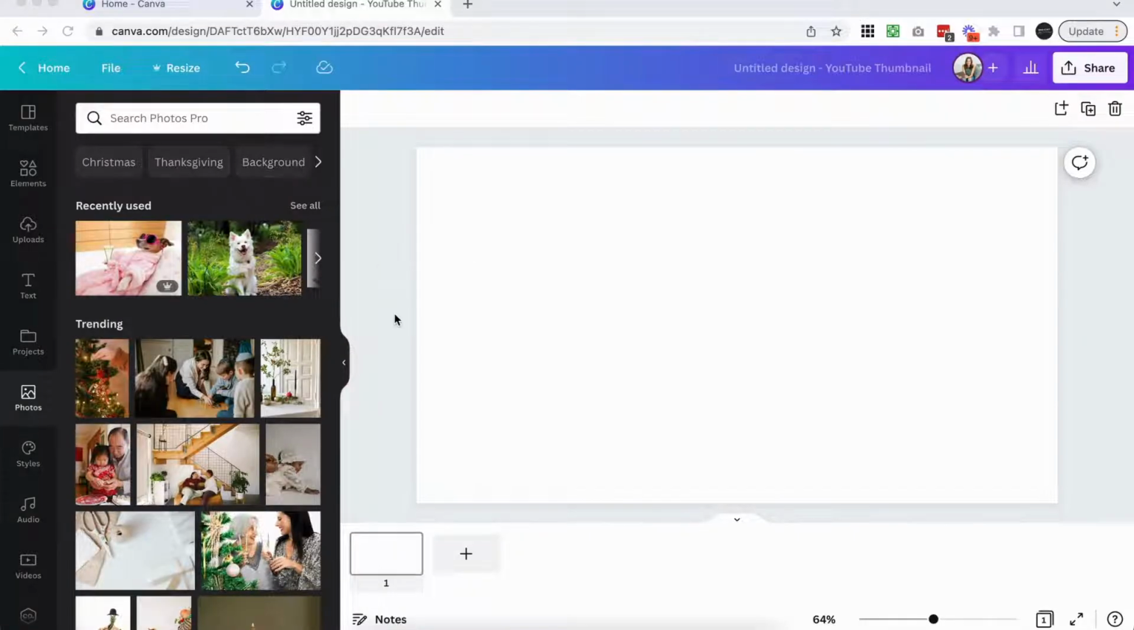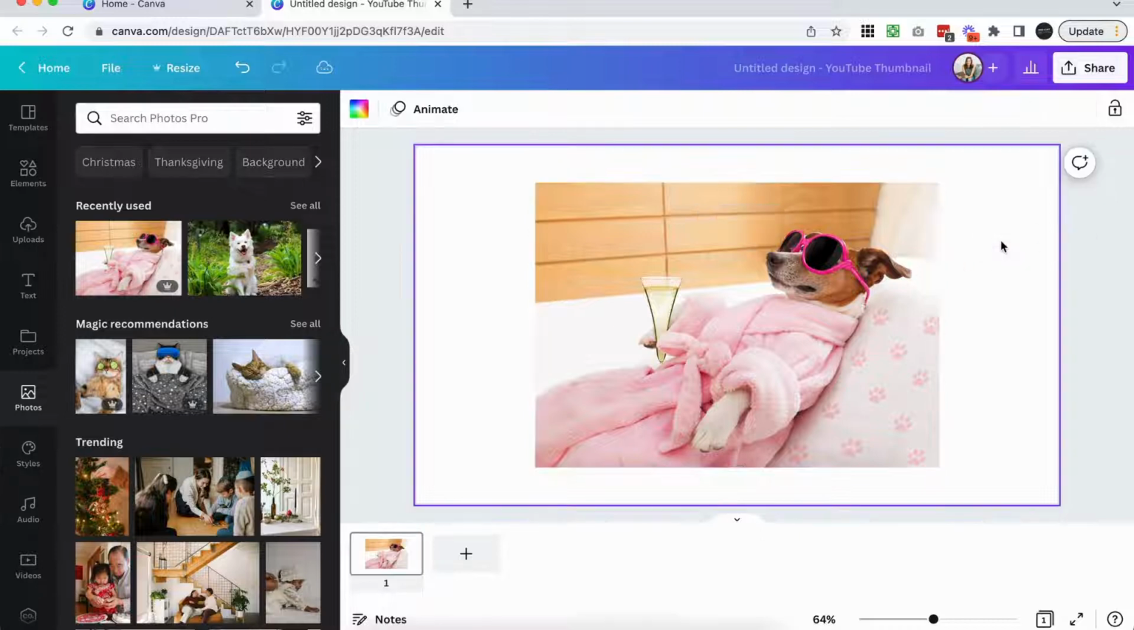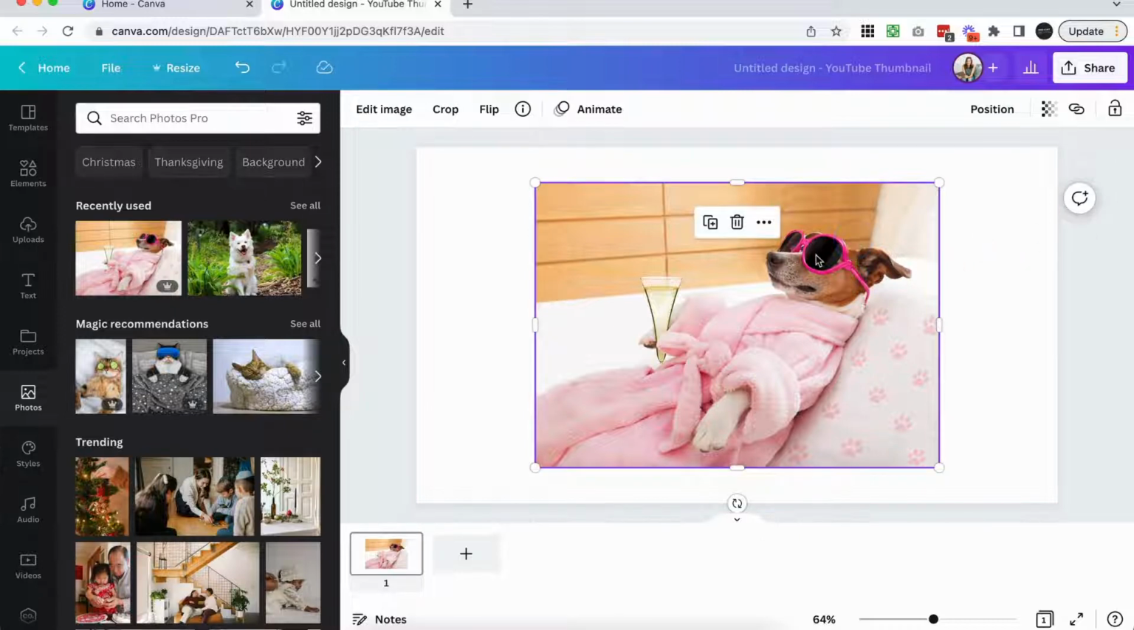Okay, so I have Canva open, and the only requirement for adding a border to an image is that we need an image. So I'm just going to jump into the Photos tab in Canva and choose an image. Here is a ridiculous photo of a dog, but this will be good for our example. So let's just say that this is your image.